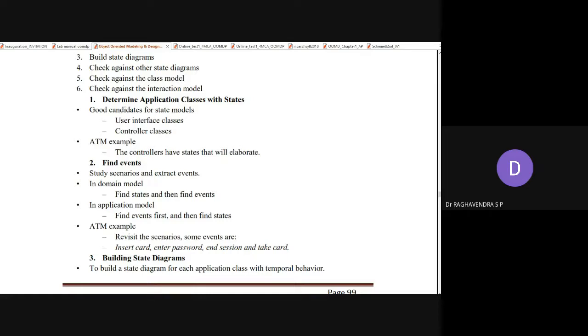So how do we extract the events in a state model, particularly for application classes? We can refer to a suitable scenario. For example, a person comes and inserts a card. That insertion converts the system from the idle state to the active state. So that is an event we call. Inserting a card, because until and unless you insert a card, the system continues to be in the idle state. And when you insert the ATM card, immediately it will ask you for the credentials.